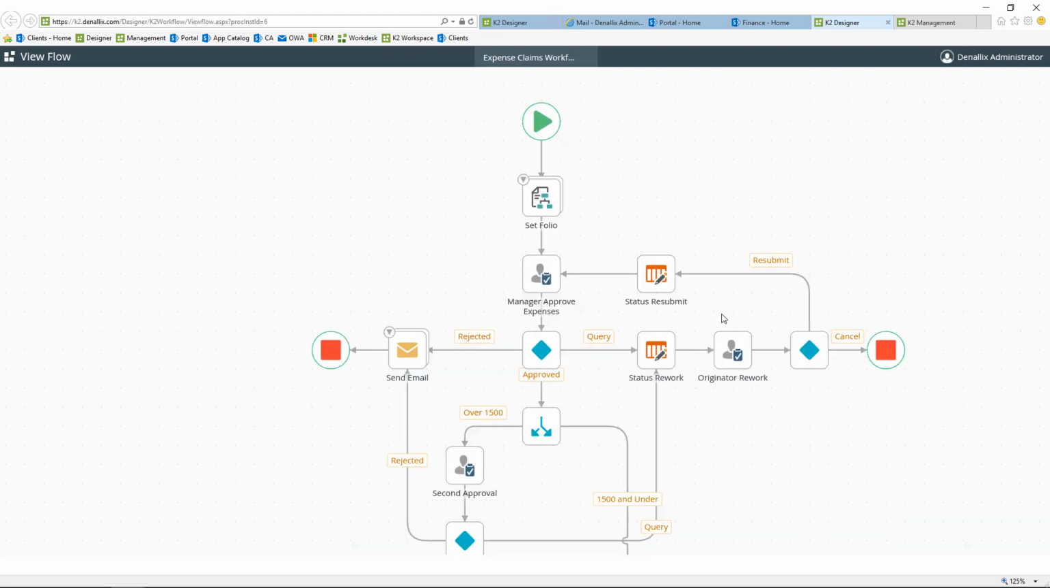So here you see it loads up, and this is actually the process that we're going through, and it's going to light up and show me what's happening and where it's paused in the process. You can see in this particular workflow, we have a few preparation steps. We set what's called the folio, so that's a piece of information in the work list that tells me maybe a little bit more about this expense claim as it goes to that approval.